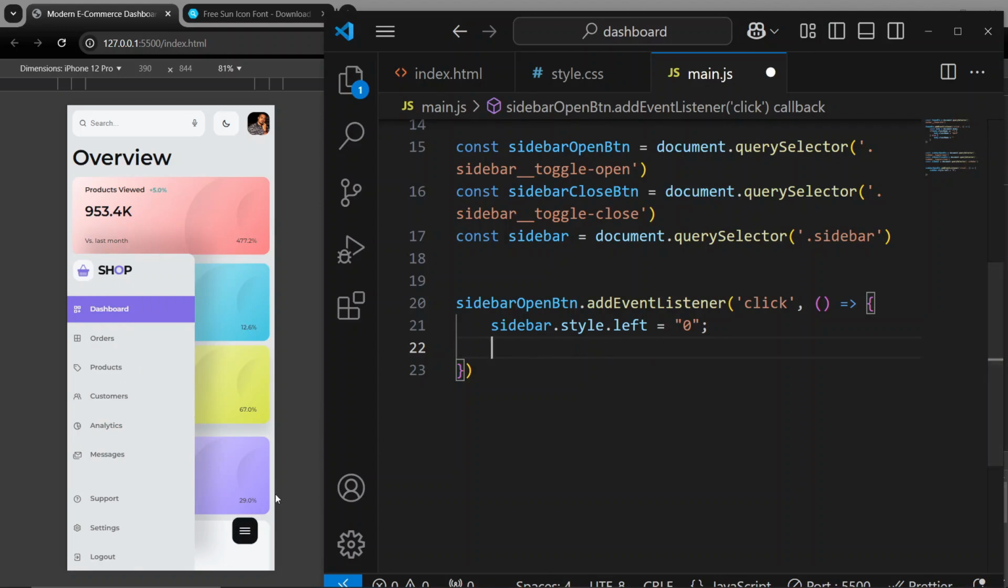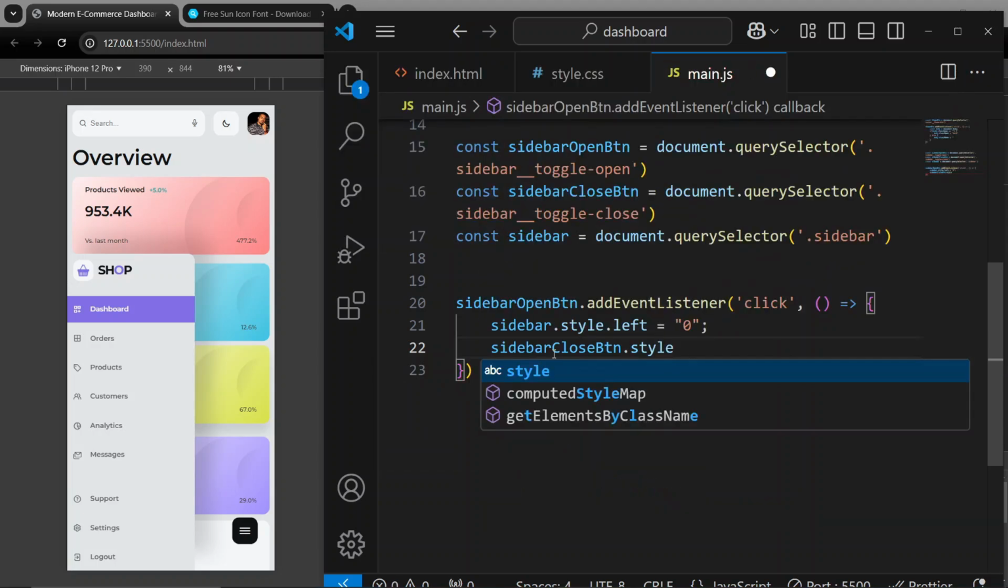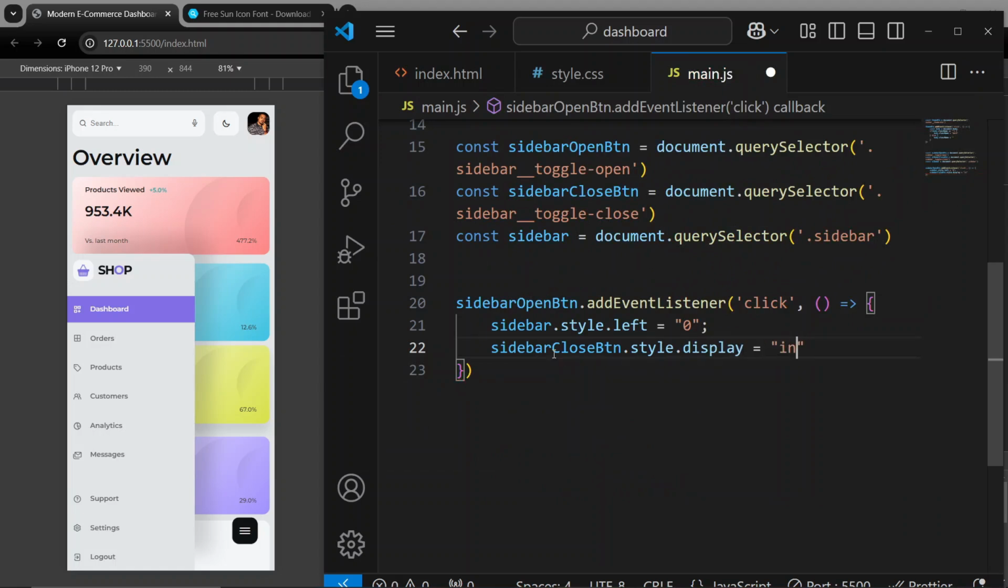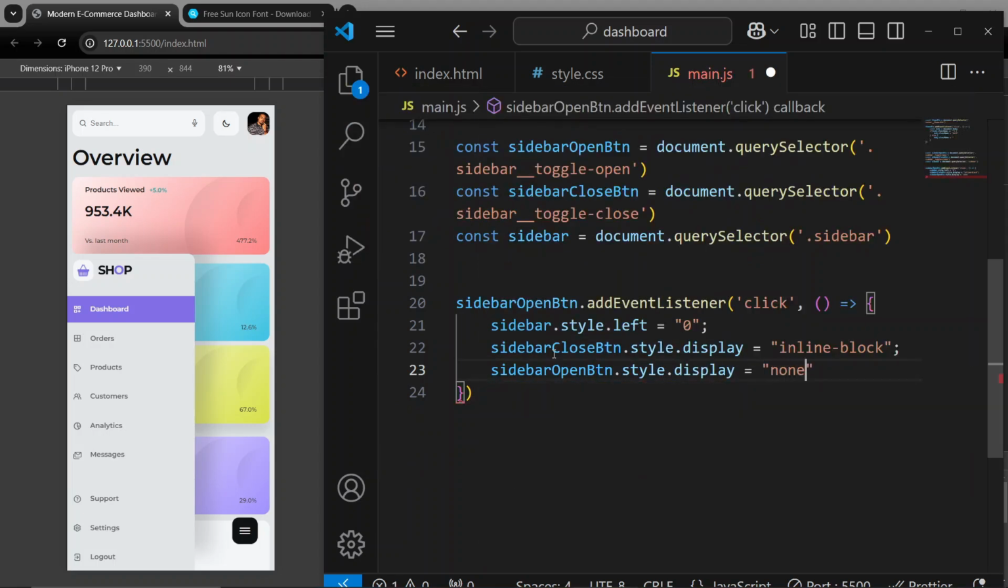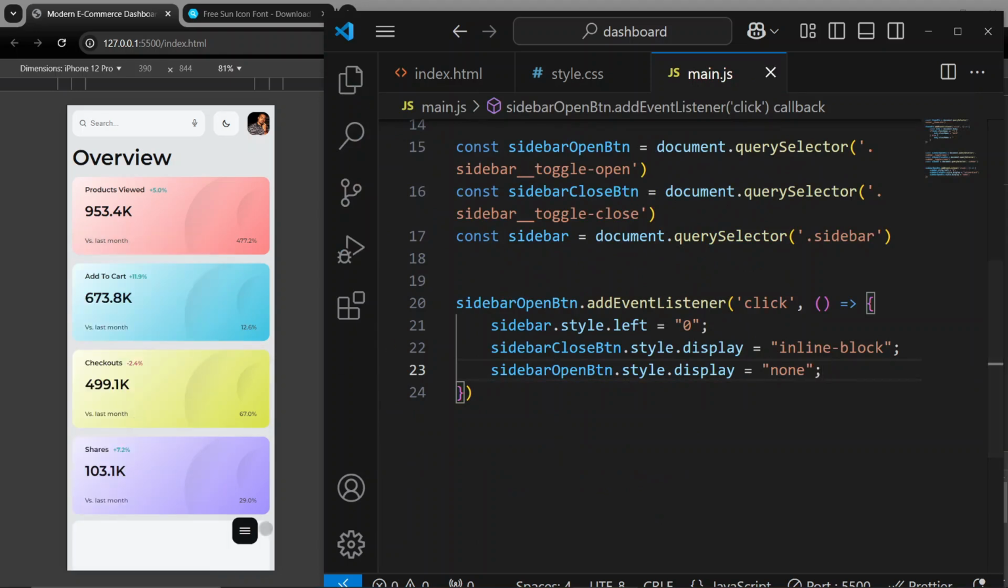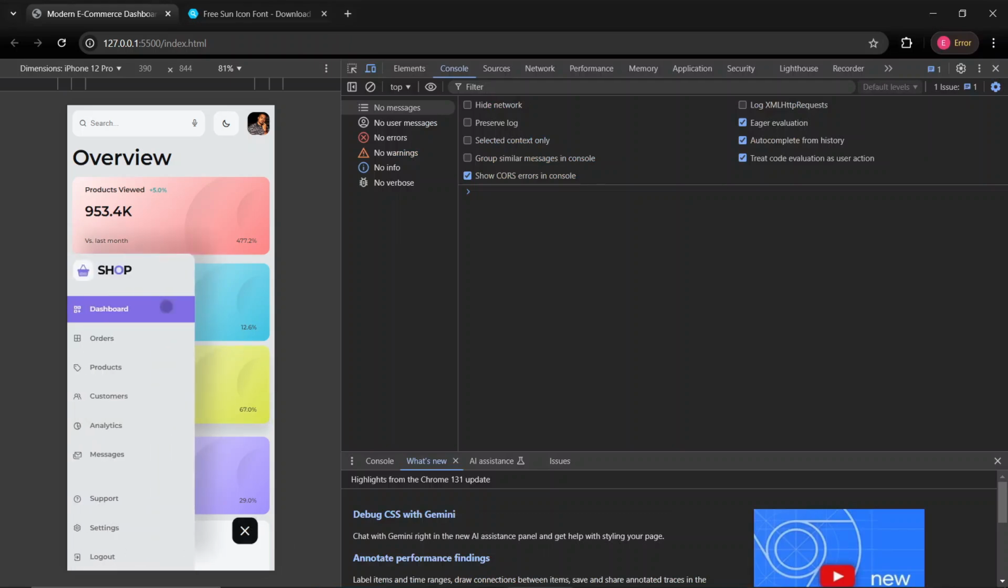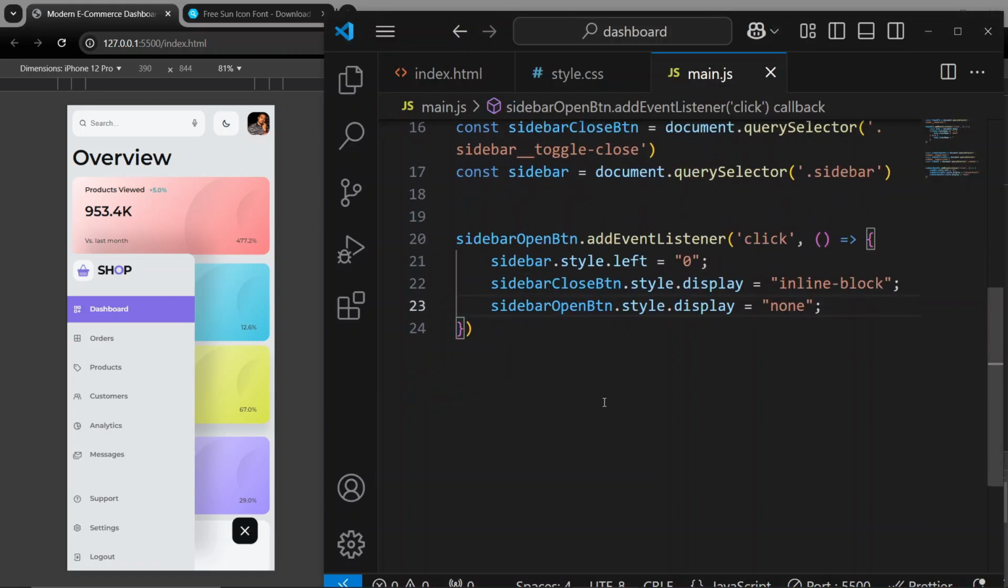So once we have the sidebar, we want to change this button to be the close button. We want to replace it with the close button. So sidebar close, I'll change the style.display to be inline block, and the sidebar open btn style display should be equal to none. All right, so I'm going to try this one more time. If I click, you can see the bar button is gone, the sidebar comes in, and then now we have the close button. I hope that makes sense.